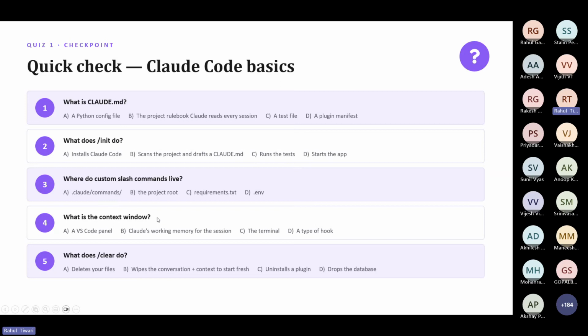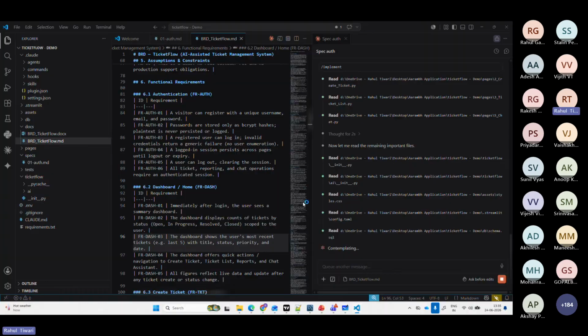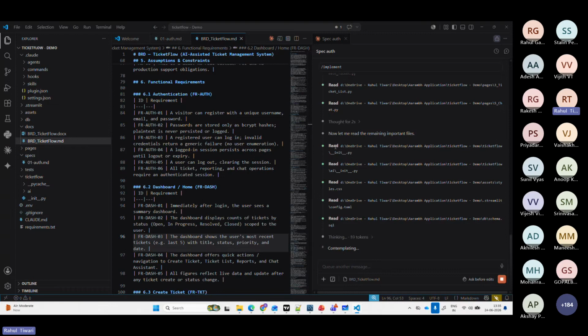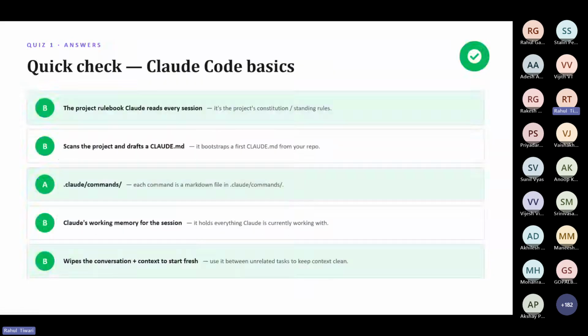What is the context window? Claude's working memory for the session. What does /clear do? /clear will help me wipe out the conversation and start fresh. So suppose my context memory is almost utilized. I will just say /clear and that will clear my entire context memory. There is one more option available, /compact, which will compact my memory. Two options are available, clear and compact.